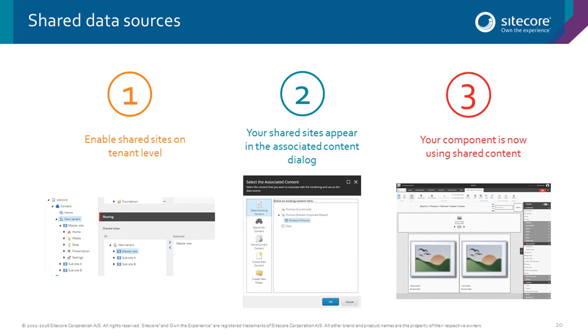This is extremely helpful when you have multiple sites that all share the same look and feel. You can manage all the presentation in one place, and whenever changes need to happen, there is no need to go through all the other websites.